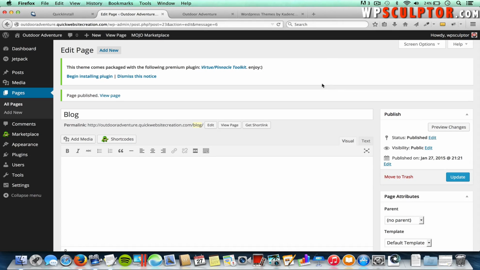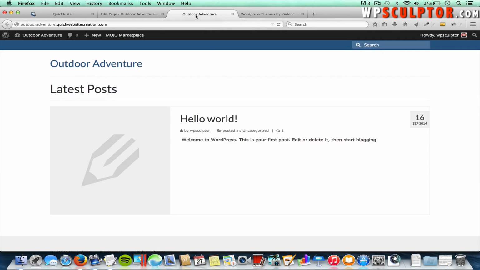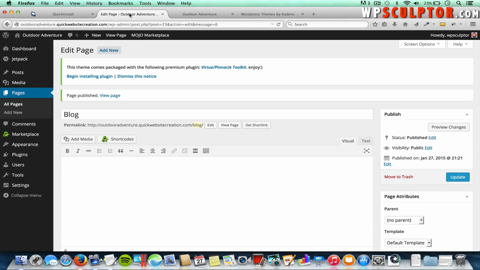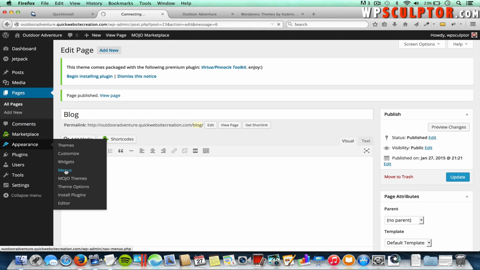Alright, now that we've got our pages created, let's go back to the front end of our website, and I'm going to refresh the page. And you'll see that nothing's changed, and even though we've created our pages, they're still not showing up to where we can access them. And this is because we need to create our navigation menus so that we can actually navigate to the different pages on our site. To do that, let's go back to the back end and go to Appearance and click on Menus.